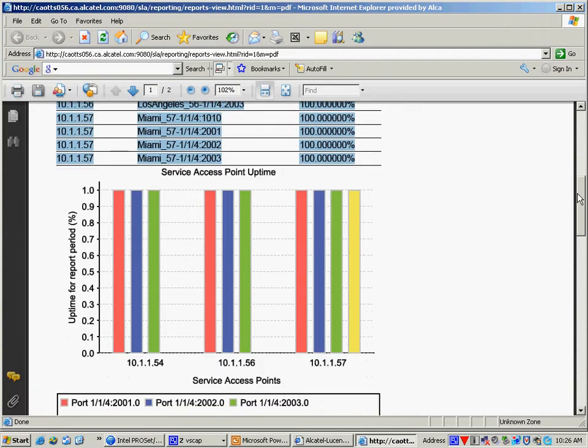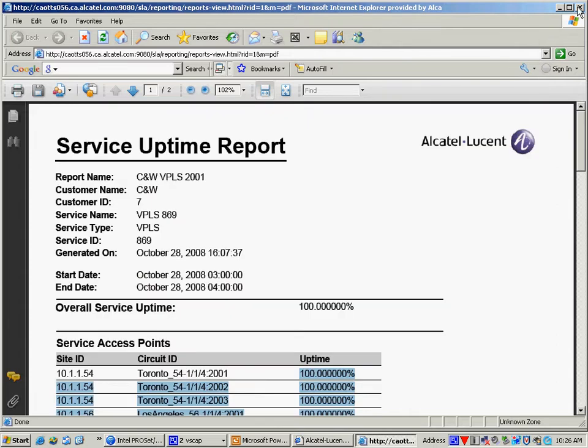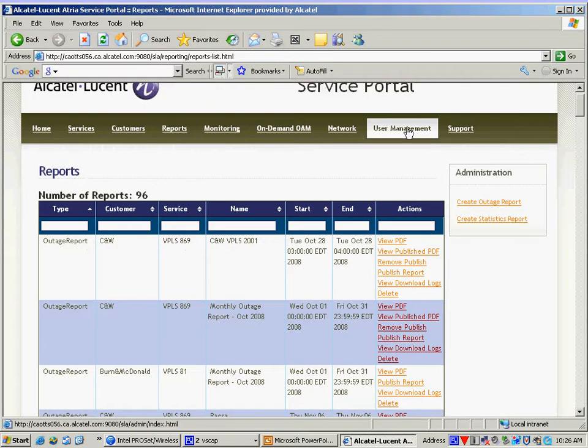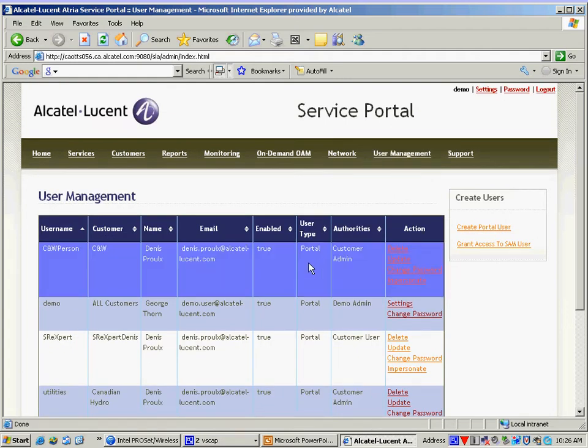If I go to user management, I'm the service provider right now. I can go to user management, and I can become one of the customers. So I'll become this first customer here. I'll impersonate this customer. And what that does, the service portal now switches over. See, this is what the customer sees.